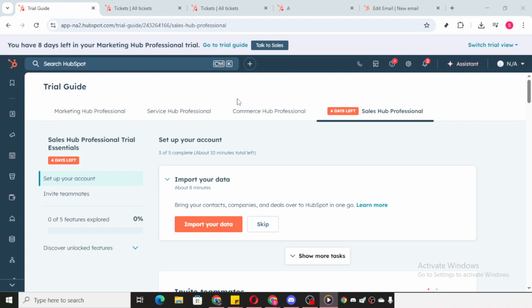To begin, open HubSpot in your preferred web browser. Once there, make sure that you log into your account. This step is crucial because you need to access your unique environment to manage and create tickets.